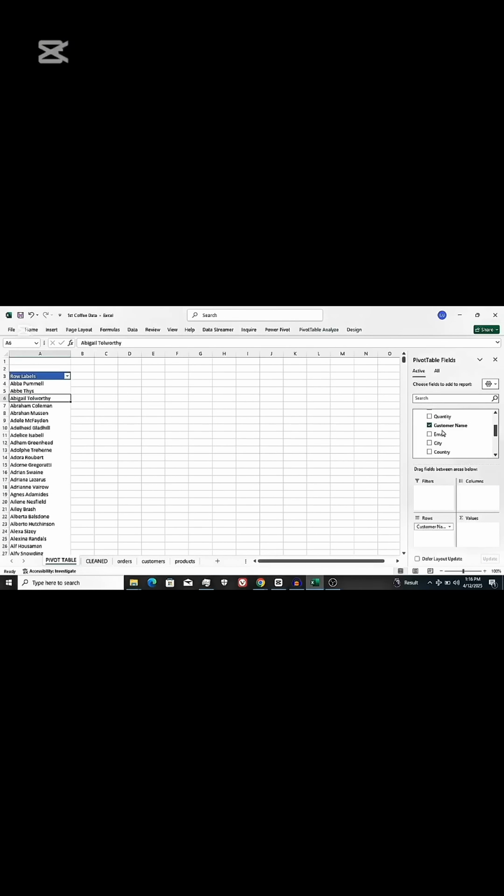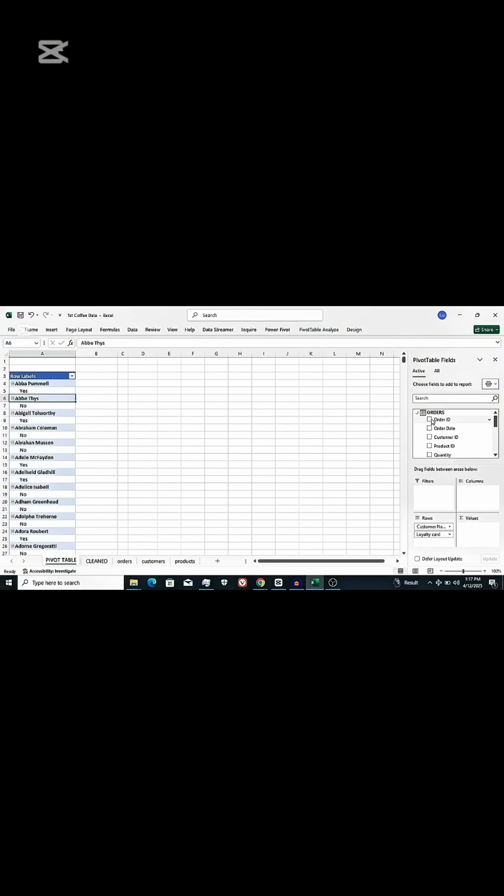I converted my table to pivot table, renamed the pivot table. Then I started with customer name and loyalty card. I was trying to bring out the loyalty card. The picture I had in my head was quite different from what I was doing here. I didn't really get what I wanted to do.